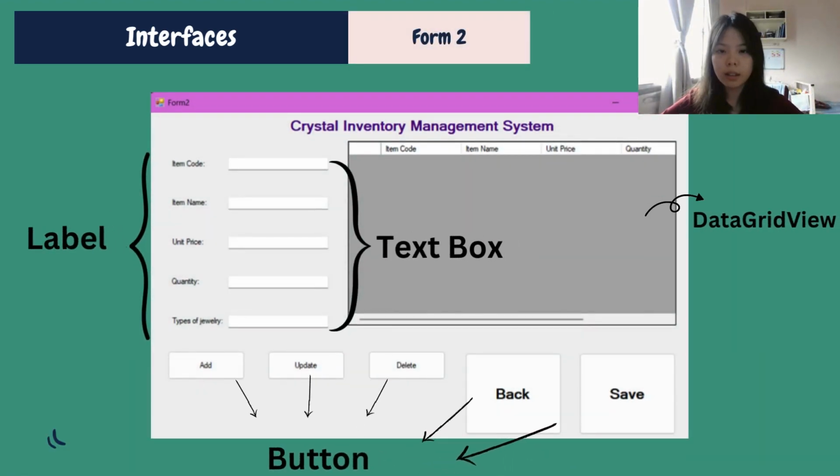So here's the interface for Form 2. We use labels, which are item code, item name, unit price, quantity, and type of jewelry. And we use text boxes for the user to key in their data. And we use the buttons add, update, delete, back, and save. And then all the information of our items is displayed in the data grid view.